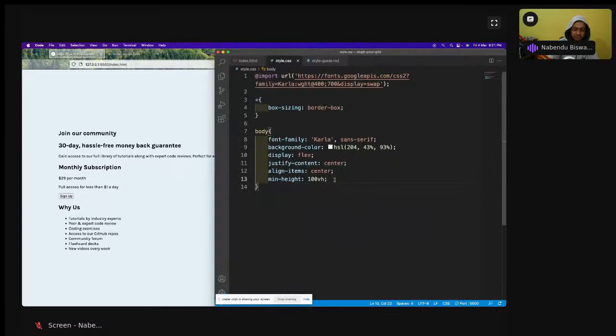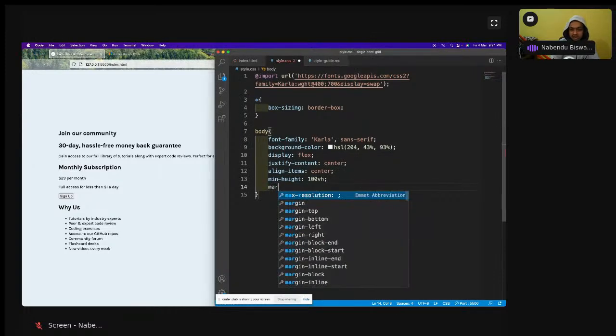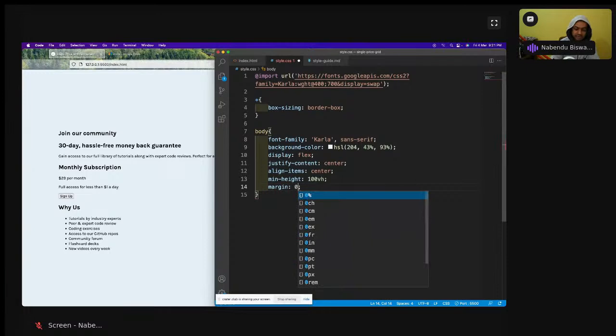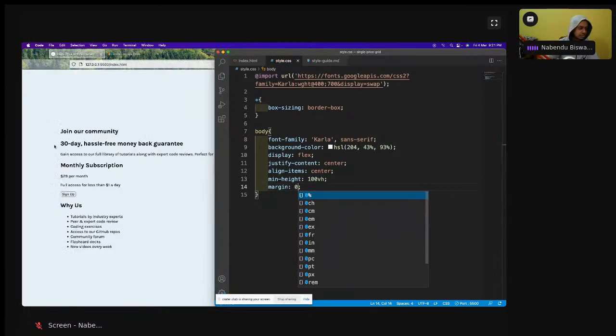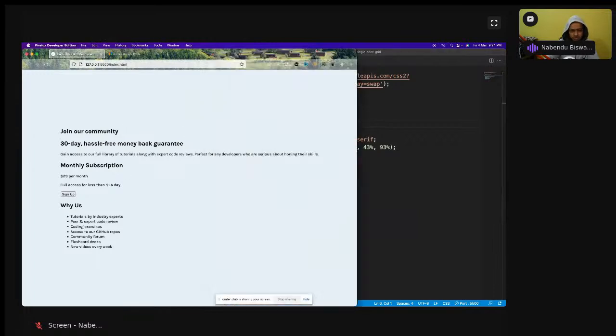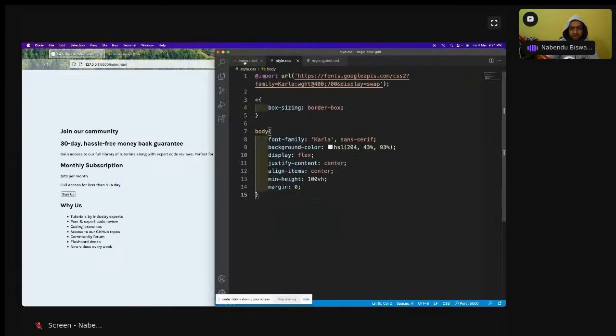Okay, and I will do one more thing. I will make the margin as 0. You should generally make the margin as 0, so the margin goes away from everything. Now this is the board. To the body only I am making it at the center, but I have not created the box yet.